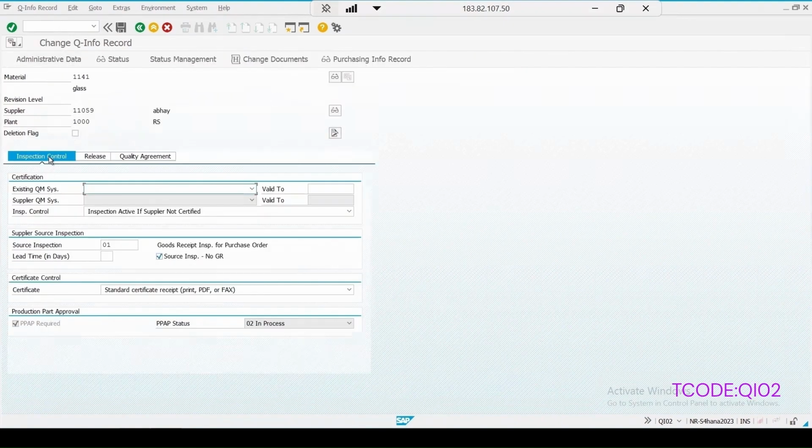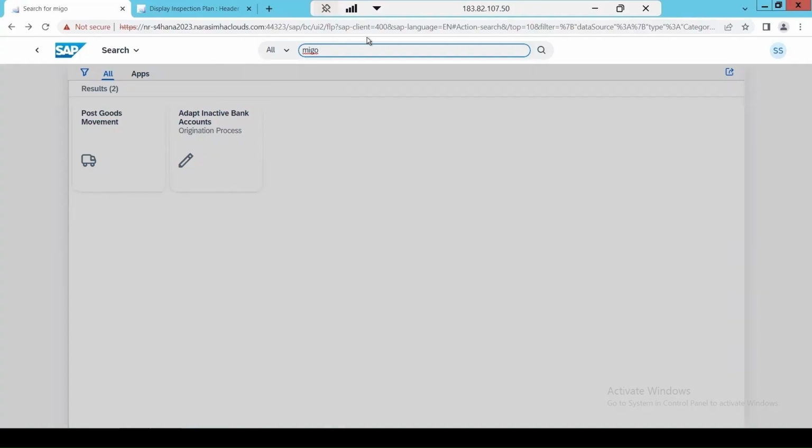Now if we go to the inspection control, you can see this is selected now. PPAP required, which is a production part approval process is required, and status it is showing me as in process because we have selected in process. If you want, you can make it as completed because all the values were within the range, and now you want to make it say completed. Then from here we cannot again change it.